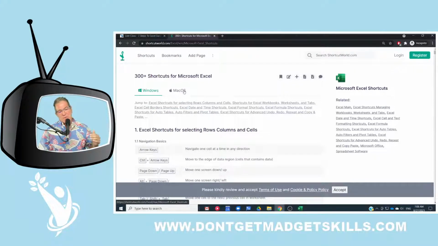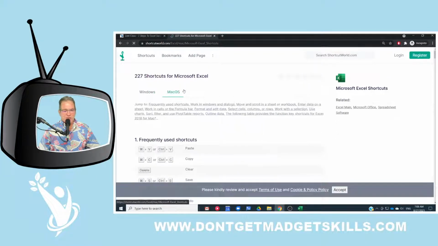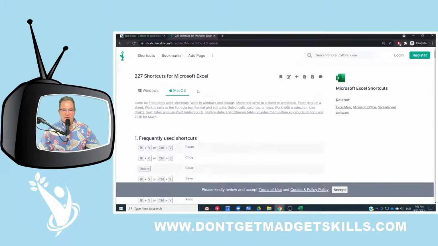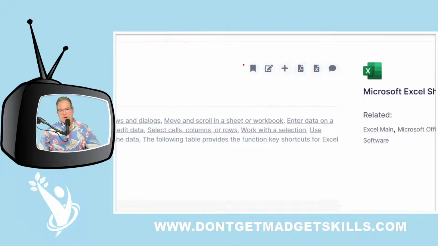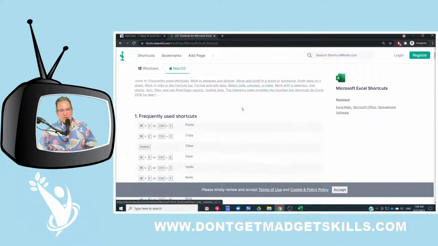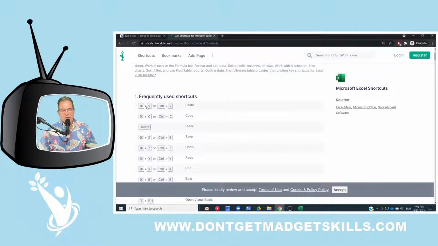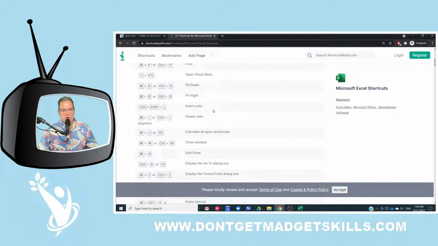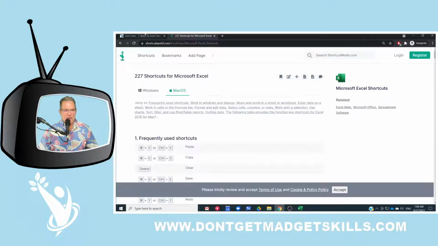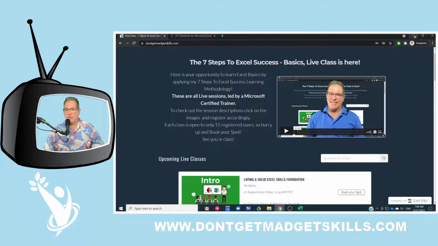So whenever you're hearing me mention shortcuts and you're using the Mac, go to shortcutworld.com, Excel shortcuts, go to Mac OS, and then right in here, you can download yourself a PDF. You can add to it. You can download an Excel spreadsheet. You can start chats with people. And here's where you're going to see your shortcuts for date and time and a lot of the shortcuts that I mentioned. So here we go.